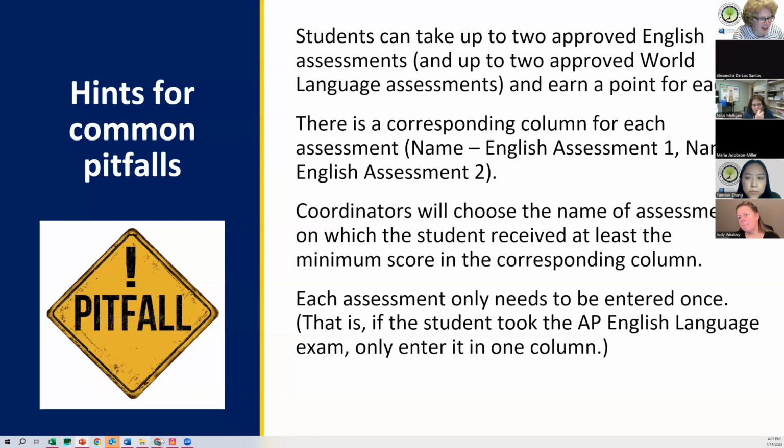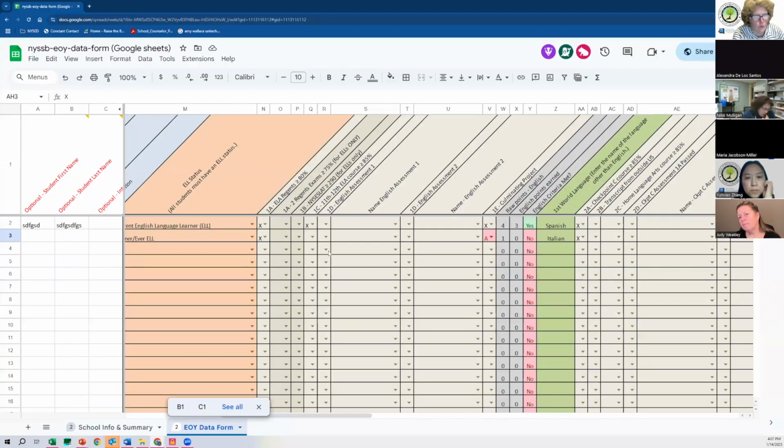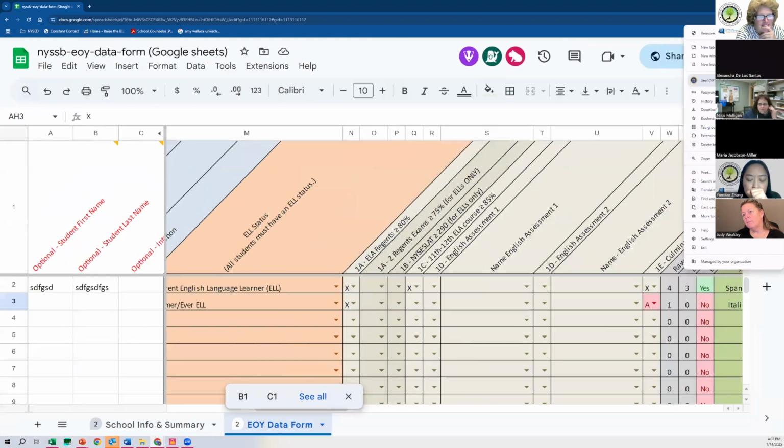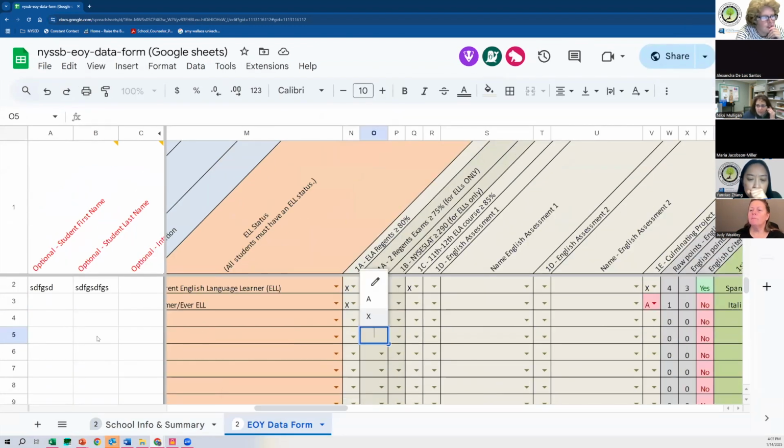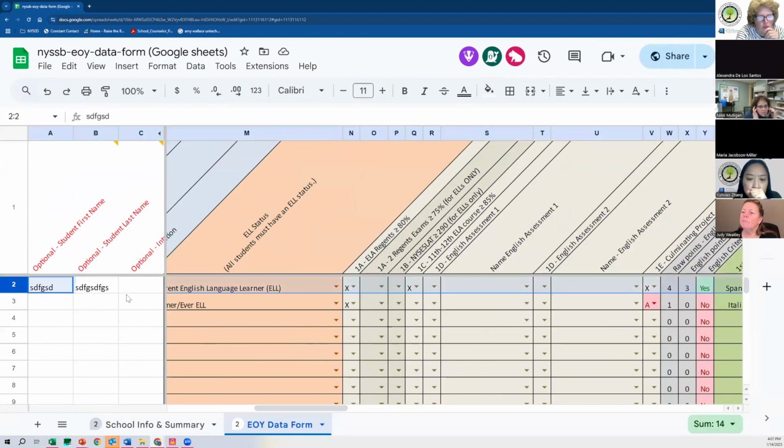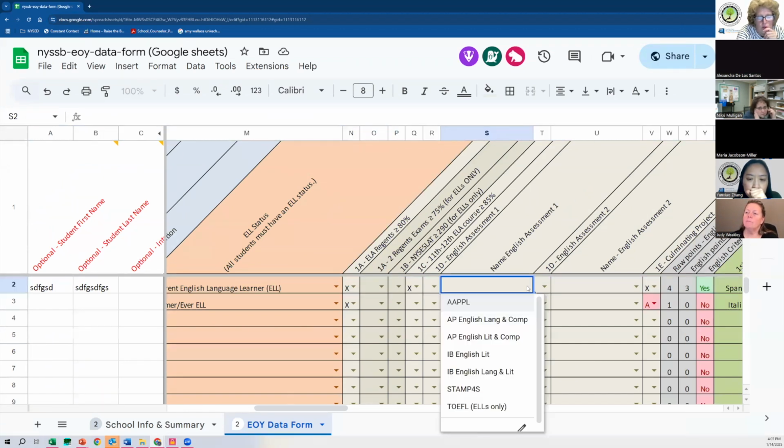So let's take a look at the form and how that might work. And I'll make this a little bit bigger so that you can see this. Okay. So let's say that this first student on line 2 here, in addition to doing this other criteria, maybe they took the Apple exam in English.